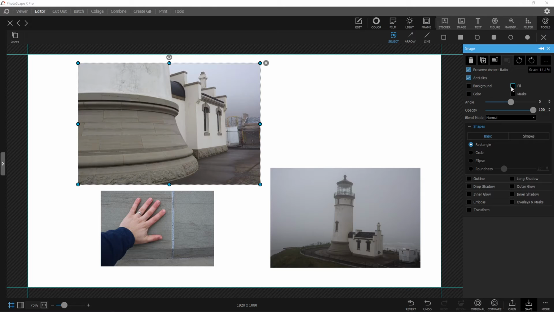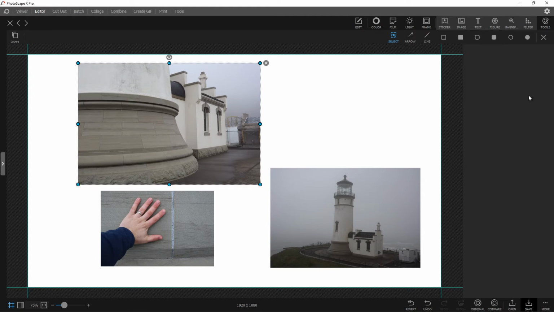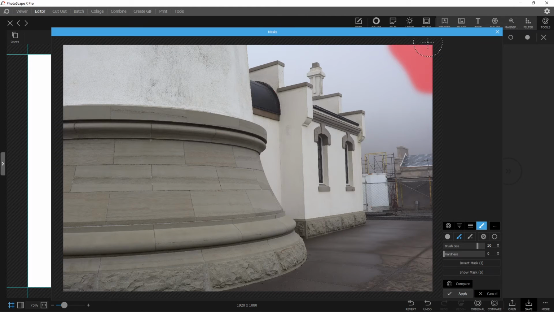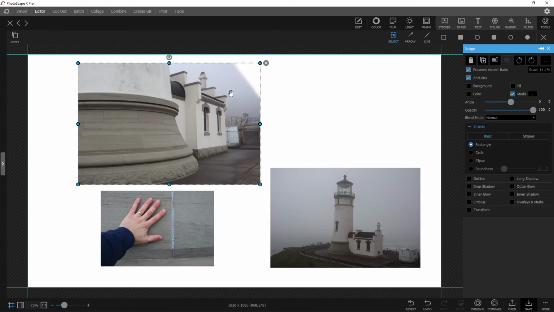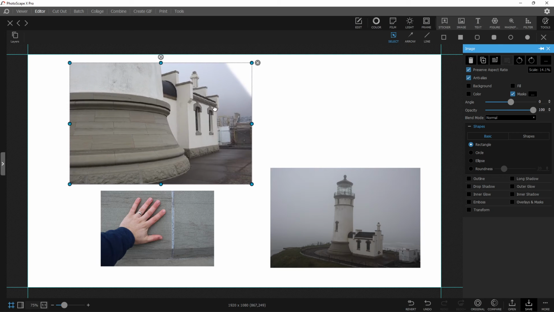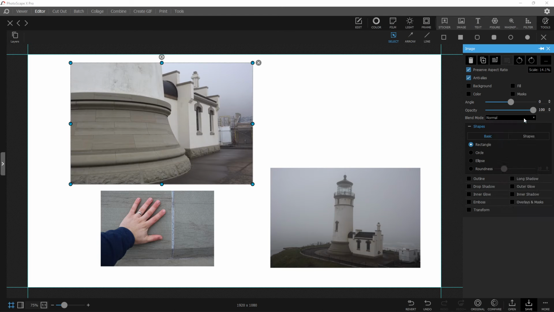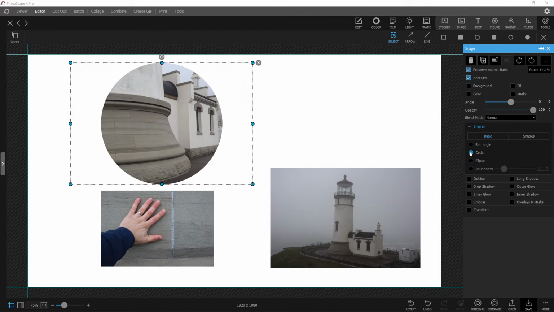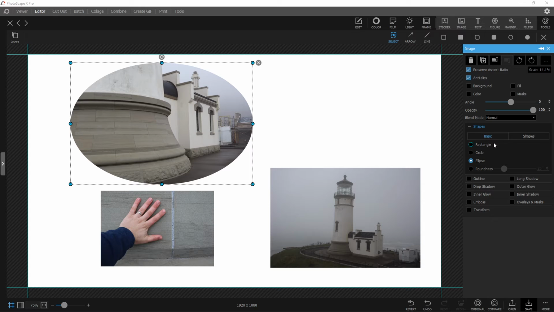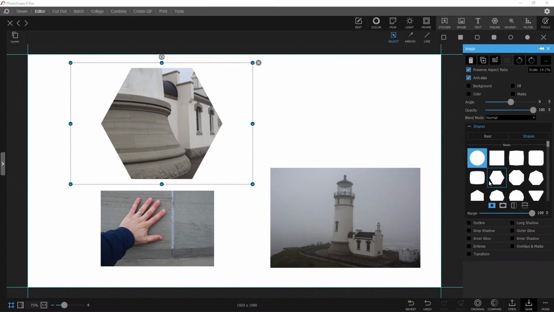And there are some other ones here. There's mask. You can mask out certain sections of your image and they will be removed. So that's really nice, because then you have the background showing through. So that's cool. You're able to change up the blend mode, and there's different stuff in here. You can do some things like a circle or an ellipse, or some different shapes in here.